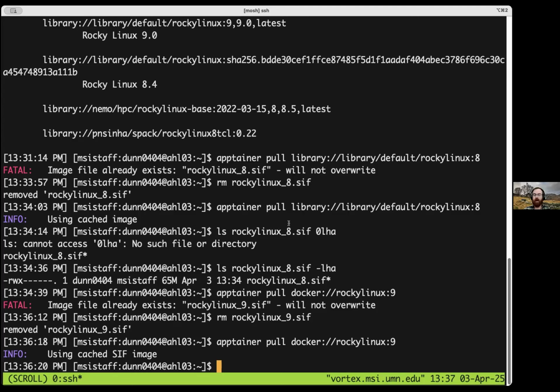So now that we've grabbed these remote images, we can use them to perform Rocky Linux stuff. So let's use the Rocky Linux 8 image here as a way to get familiar with what happens when you run stuff using a container.